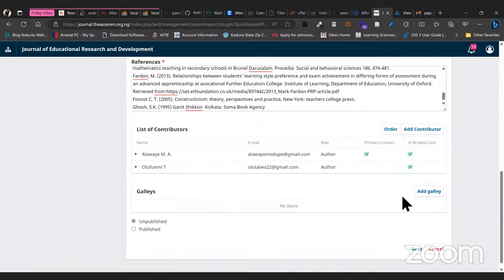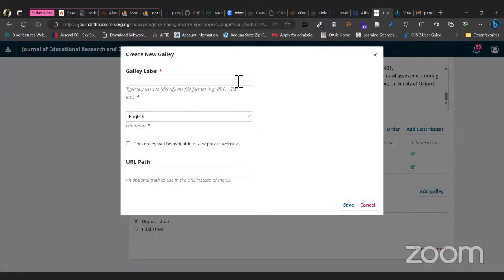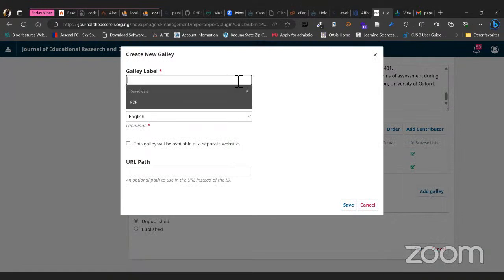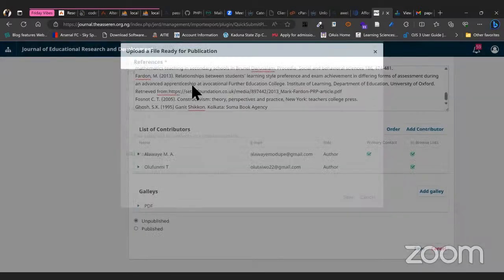Then once I'm through, I will add the galley. The galley is the PDF material, the article that we want to upload. So the label, if it is PDF, you can use PDF. If it is in HTML or docs, you can just state the label. Okay, so I'll write PDF there.